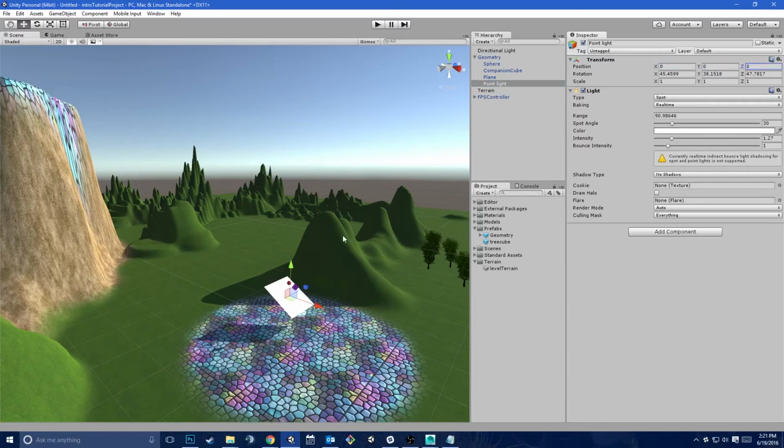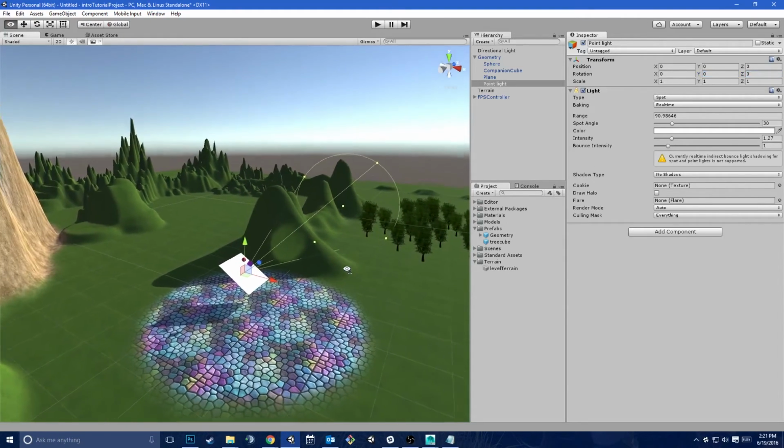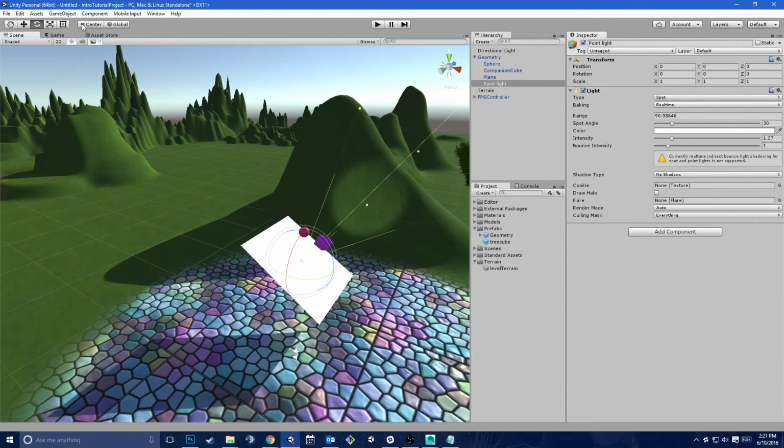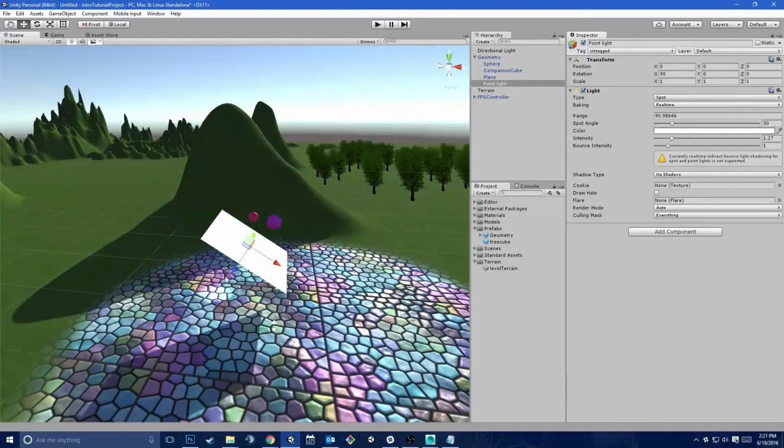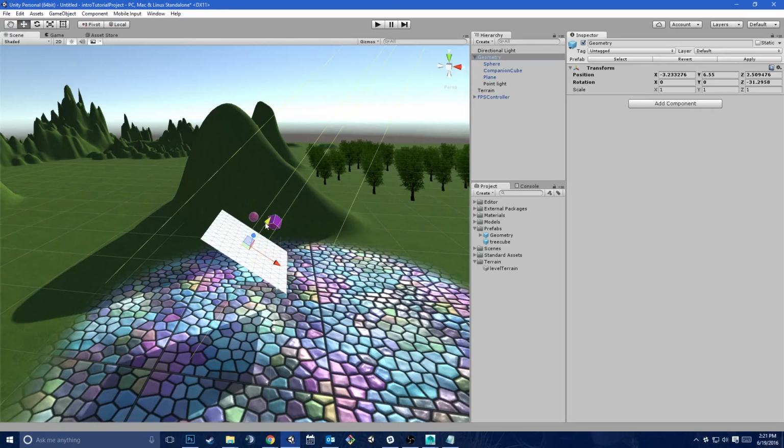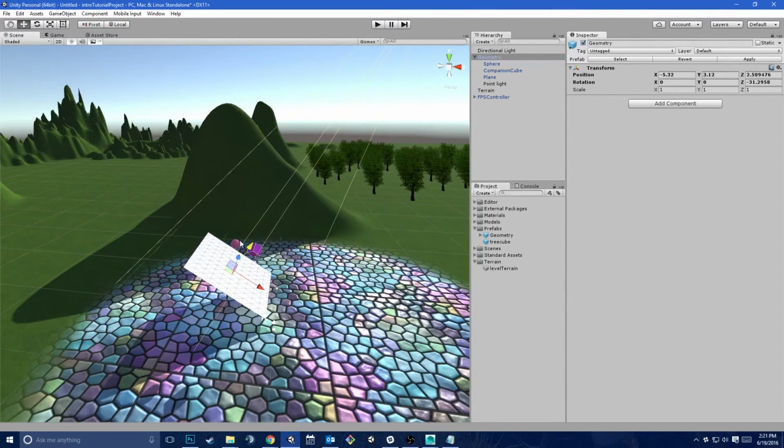But I actually want it to align. Let's see. I want to rotate it 90 degrees about its x-axis, so it's pointed at the thing. I want to make a spotlight on this guy. A spotlight on our super sick falling geometry thing. And I'm going to move this down a little bit.